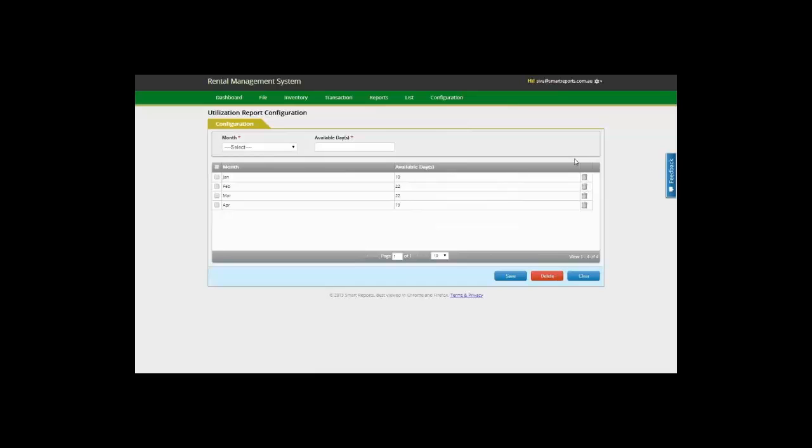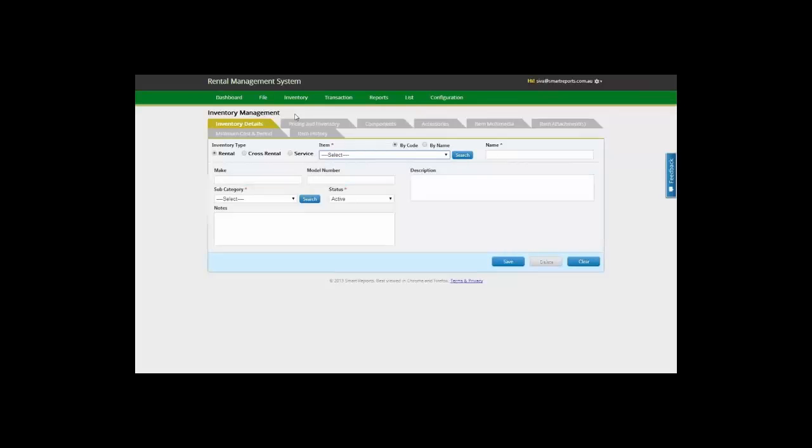Having configured all of these, you are ready to input data about your inventory items and all that. Go to the inventory menu and select inventory management. Remember, we spoke about the key challenges being equipment availability and things like that. This is where the guts of the system start in terms of your inventory.